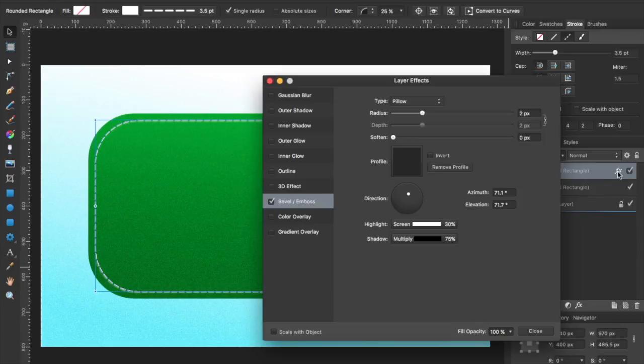We could probably tweak that up just a bit, and you don't want to get too crazy with it. Now, I'm not bothered by that shadow, so I'm going to leave that for now.